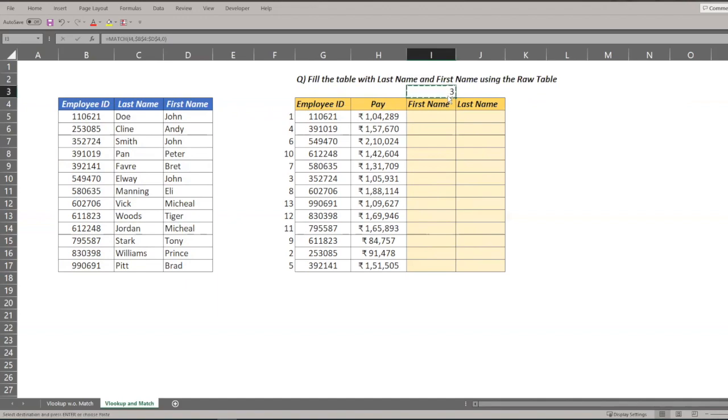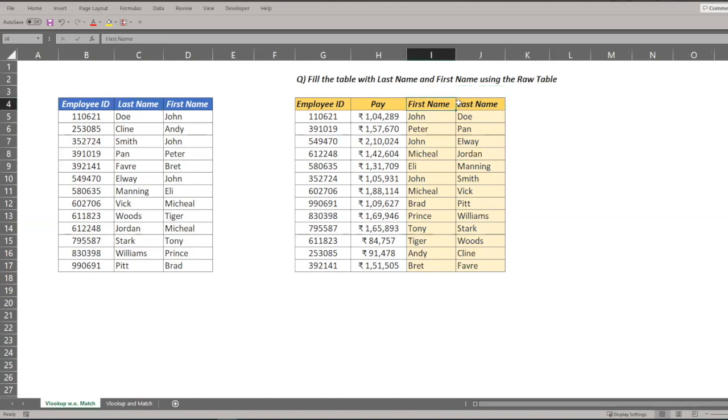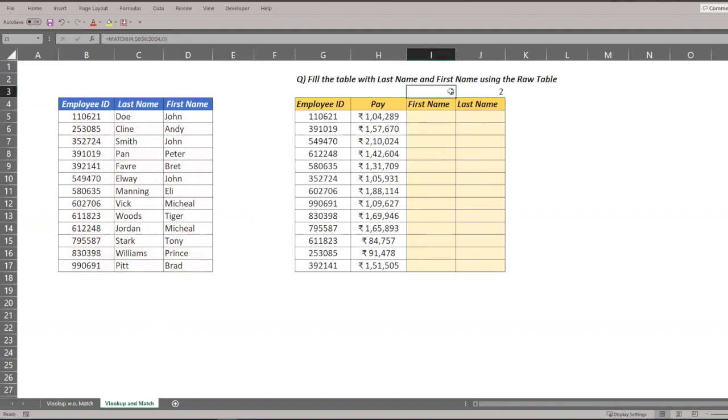Okay, so first name is third column and last name is second column. Interesting. Aren't these the inputs that we used in the previous tab to get the answers itself, right? So we can actually replace the manual entries of 2 and 3 with the match function and link that match function with the name on the top of the column. This way, if we change the order of the columns, the number will change as well.